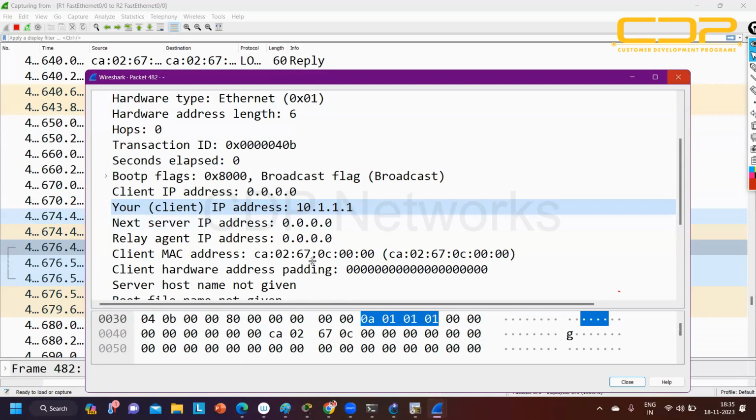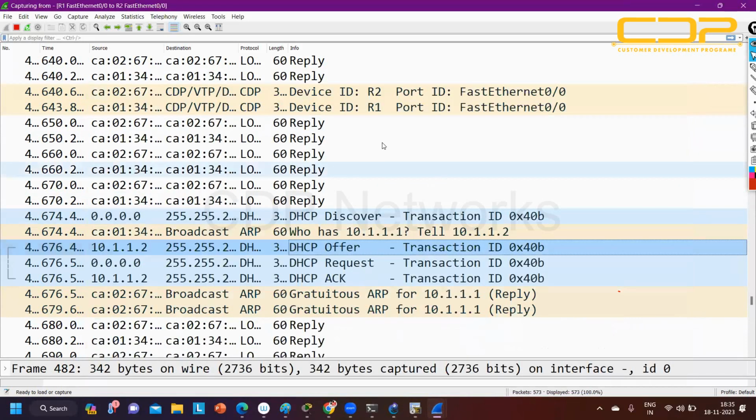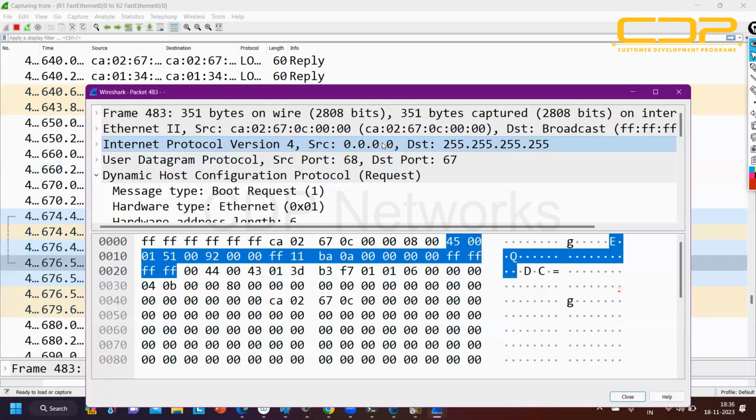And finally, the request message. Inside the request message also, source IP is 0.0.0.0. Destination is 255.255.255.255. Source port is 68. Destination port is 67. Source MAC is the MAC address of the client. Destination MAC is broadcast. Still, destination MAC is broadcast. Okay. And after that, the acknowledgement message.